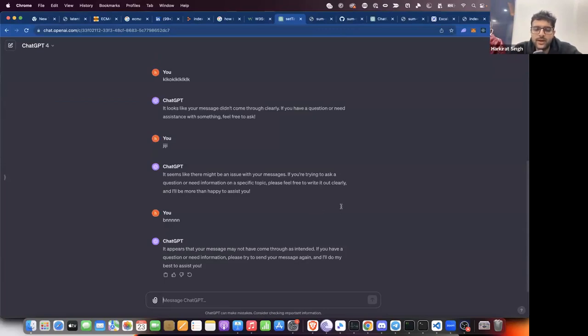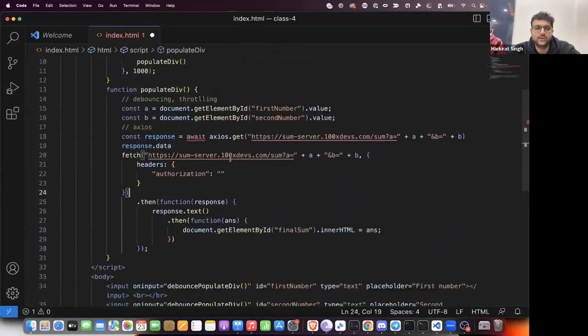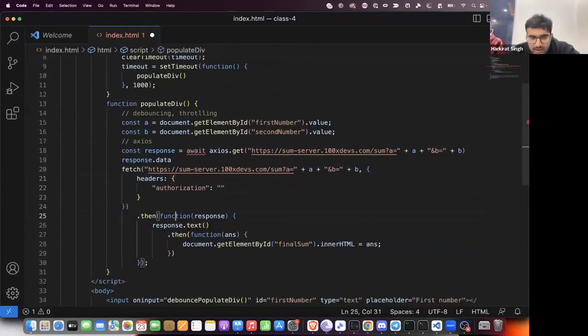Can you explain the fetch part again, where using fetch there was promise chaining? Why didn't you use return? That depends. If you want to use promise chaining, then you can use return. So if you look at the function, I could have done something like this. Okay, fetch.